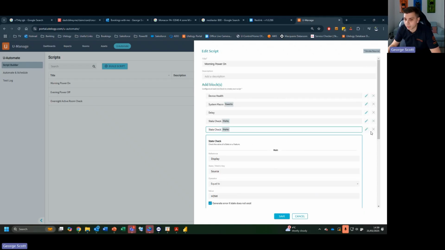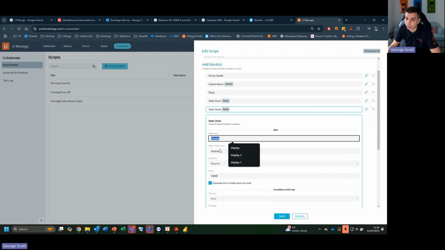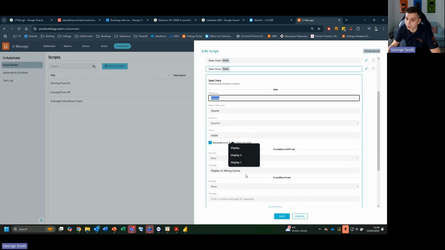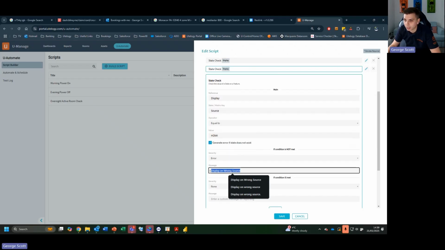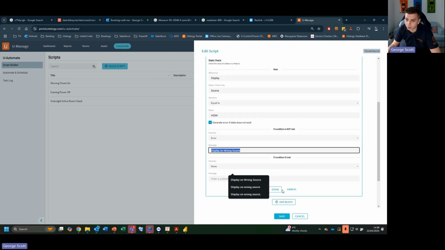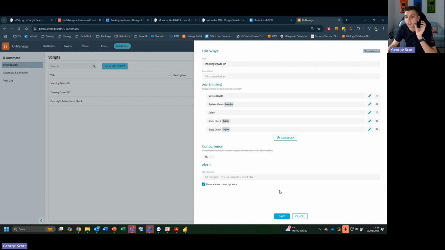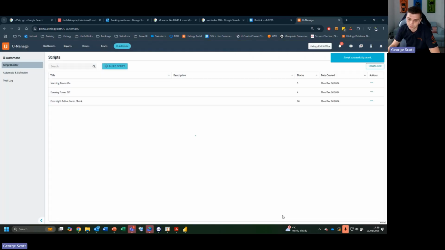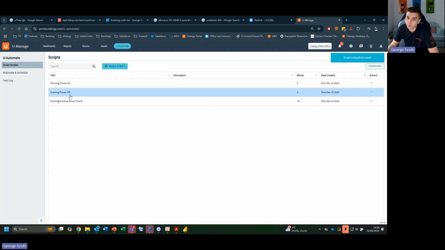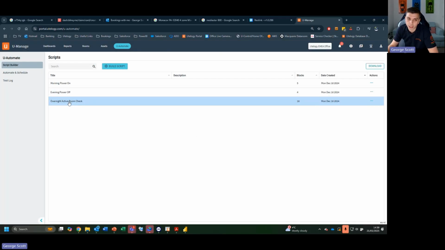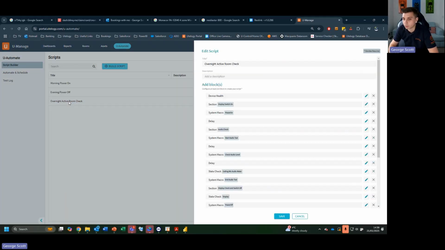The final check in here is actually that we want to make sure that that display source is equal to HDMI at the same time, because obviously turning it on is one thing, but making sure it's showing content is another. So we want to make sure that we're actually receiving, we're on the right input, ready to receive content. The power off is much the same schedule, and then we've actually got our active overnight room check, where, as I mentioned, we're doing a lot more.